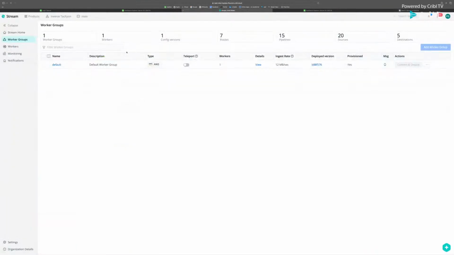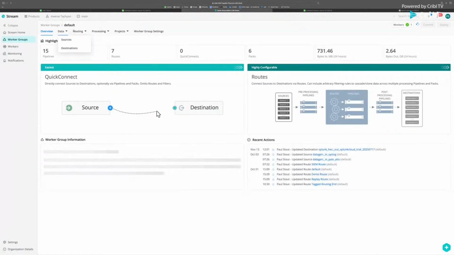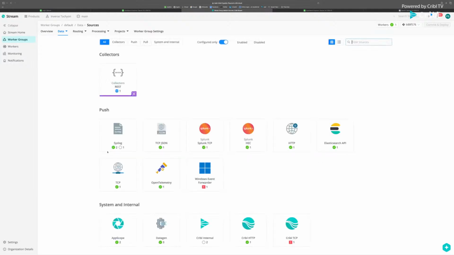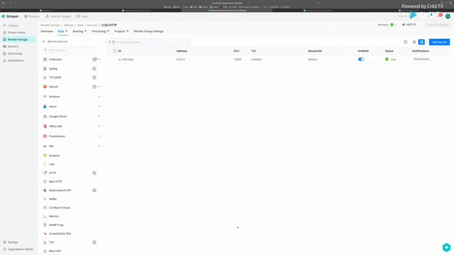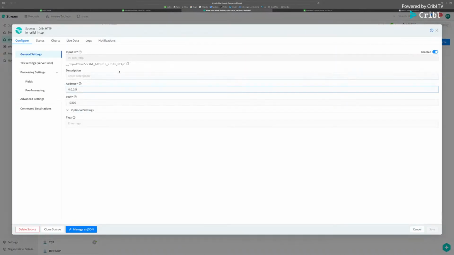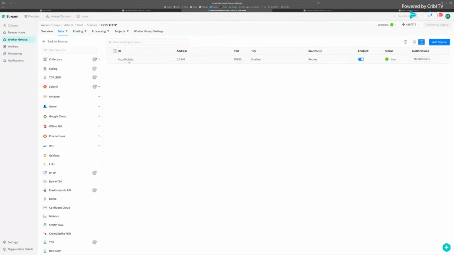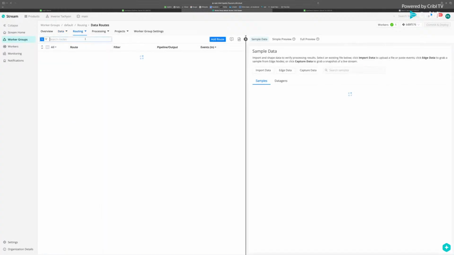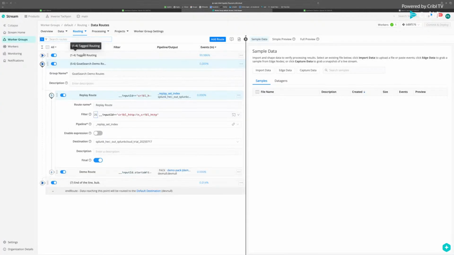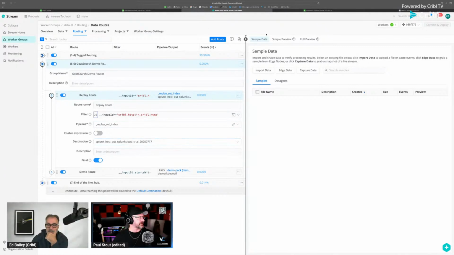Now, if the data were self-describing, something like key value pairs or JSON, obviously it would re-extract. On the Cribl side, if we go over here and look, we've got a worker group with a Cribl HTTP setup. I don't like that I saw that in red, but we're going to find out in a moment. Let's see if the demo gods keep smiling. So we've got Cribl HTTP. We can go over here to our routes and we can see that we've got our GoatSearch demo. We send it through this replay set index pipeline and we send it out to a Splunk Cloud destination.